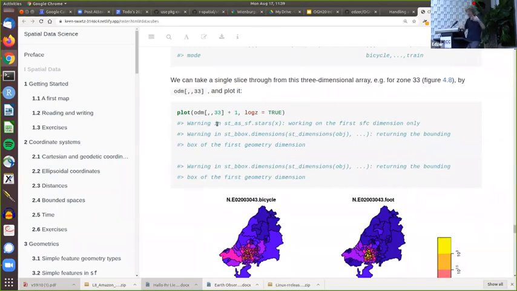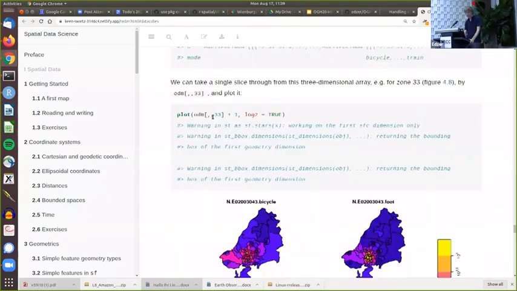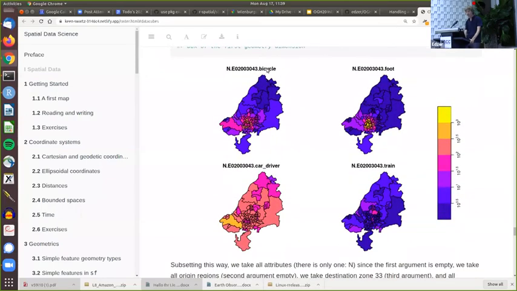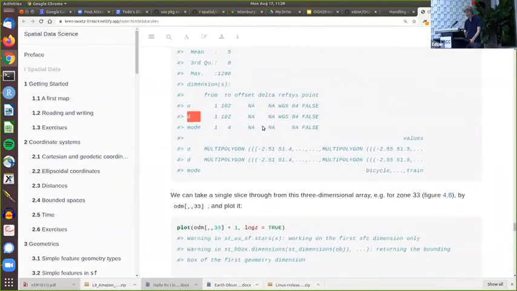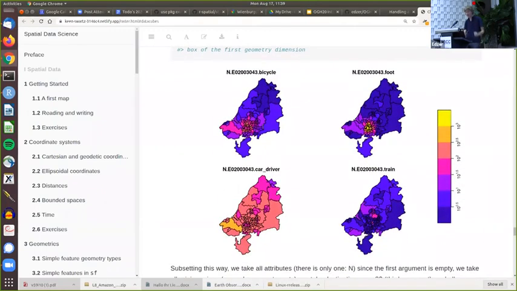I'm going to slice through the destination dimension and take destination 33, right? So I get now 4 maps, the bicycle, foot, driver, and train maps for all the people that move to destination 33. And that's the destination with the highest, it's the city center, right? So this looks at all the people going to destination 33, where they come from, how many, and what is their transportation mode, right? That's in these 4 maps.